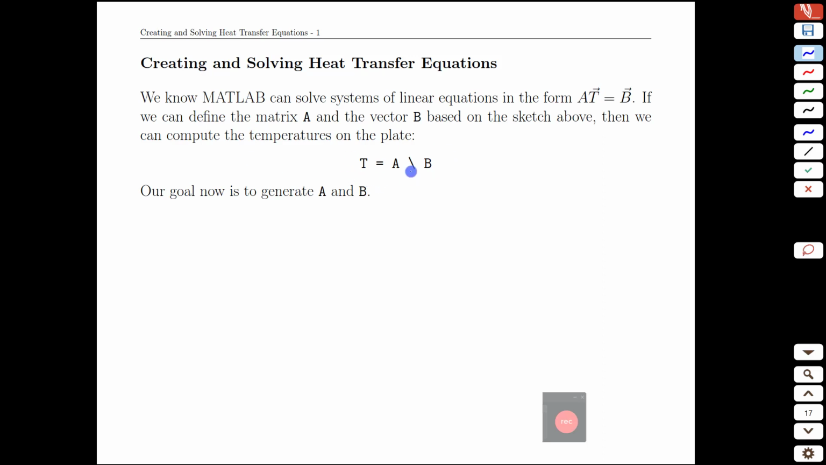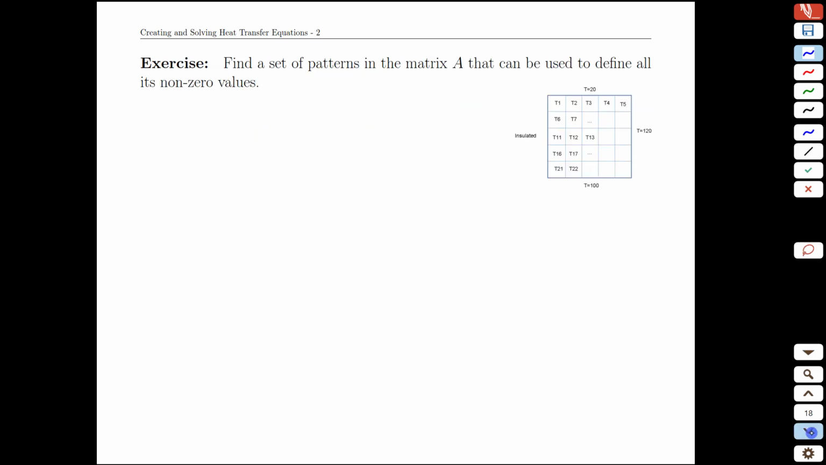Since we know we can do that solving using the one-line command unknown temperatures A/B, that'll solve the form we just talked about, our goal now is to build the A and the B matrices technically. A a matrix, B a vector is how we usually think of them. Let's take a look at the matrix A and the patterns hiding in it.